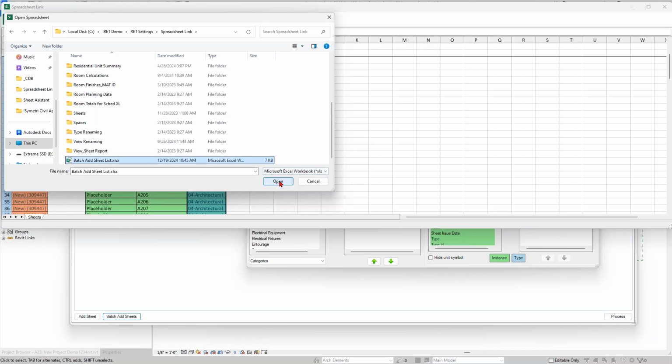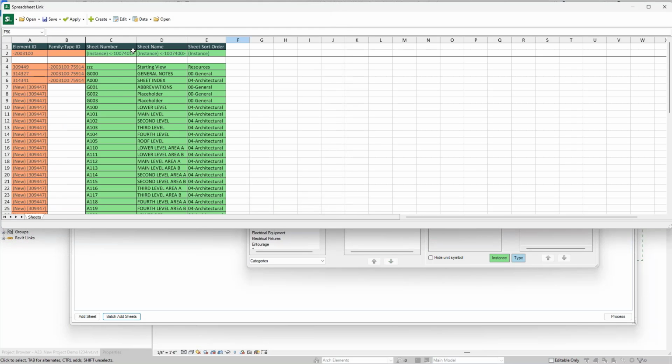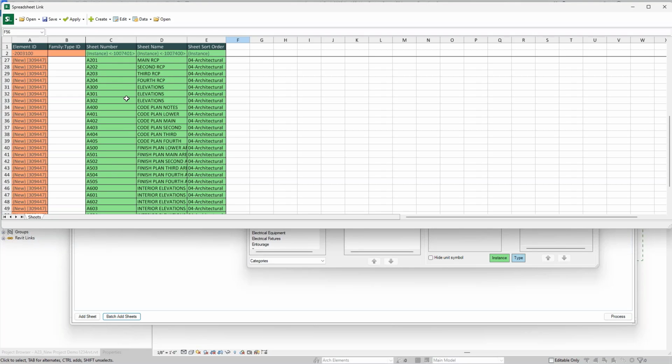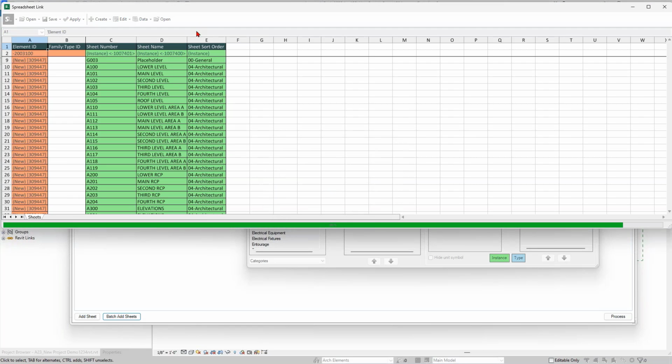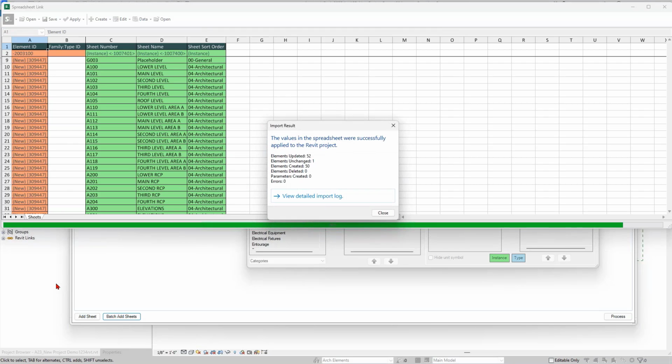Yeah, here it is. And you can have your sheet list predefined. So you can repurpose the ones that were already there and then add a whole bunch of new ones and give it the number, the name. If you're using the sort order, organize them accordingly, and then hit apply. And what's going to happen now at this point is all of the new sheets are going to get added to my model. So it created 50 of them, modified 2 extras, and left 1 of them untouched.